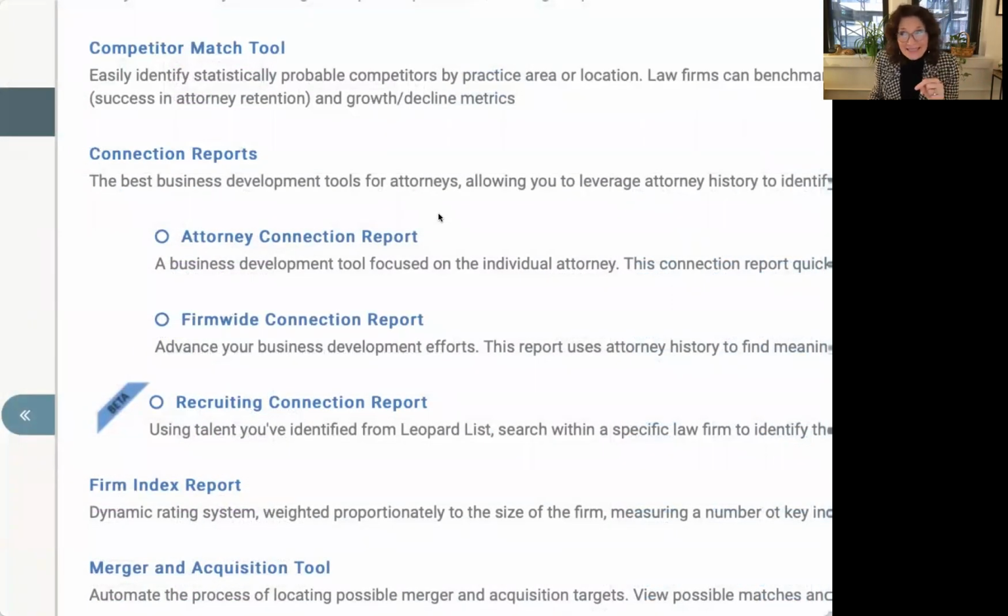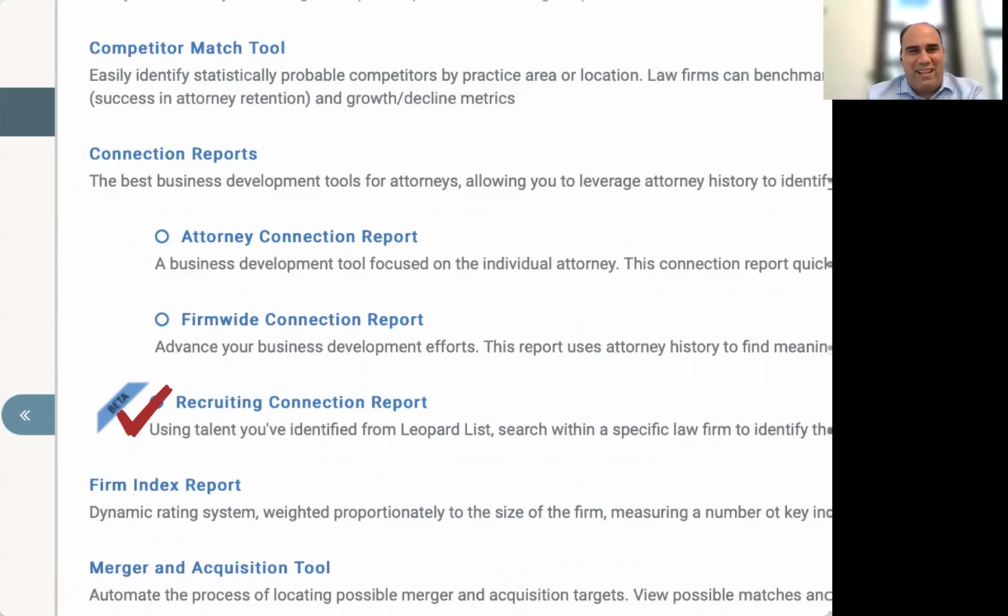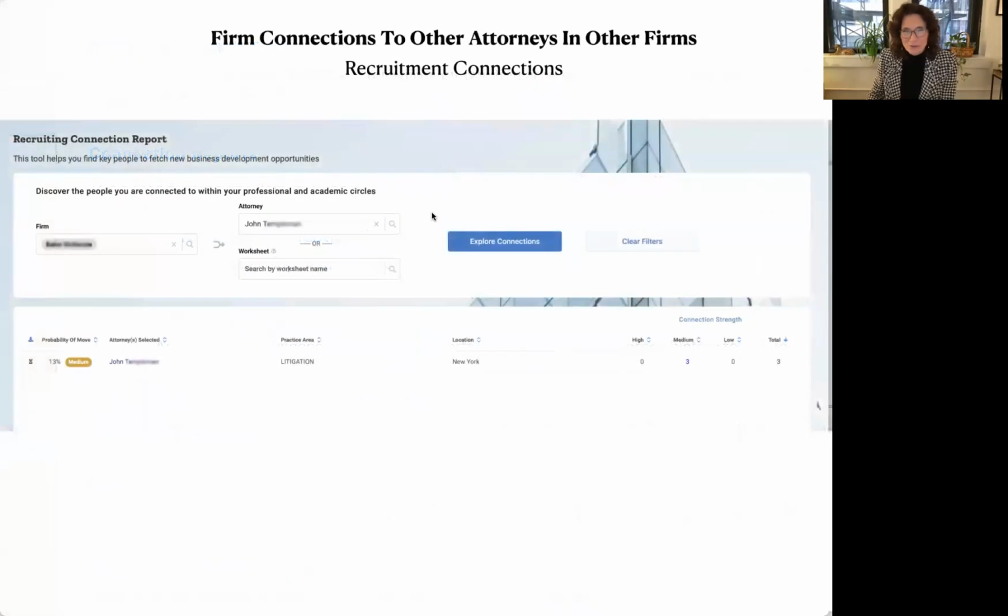Then everyone said, well, this is great. But what about a recruiting connection report? So we know who knows people at our firm and people at our firm that might be able to reach out to do some sort of soft outreach to that attorney. And we said, okay, we can do that. Sensing a trend here, right? Yeah, there's a trend. We're very responsive to our customers' needs and requests. So we built the recruiting connection report.